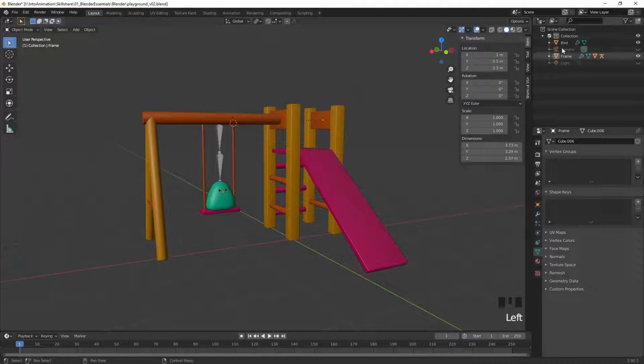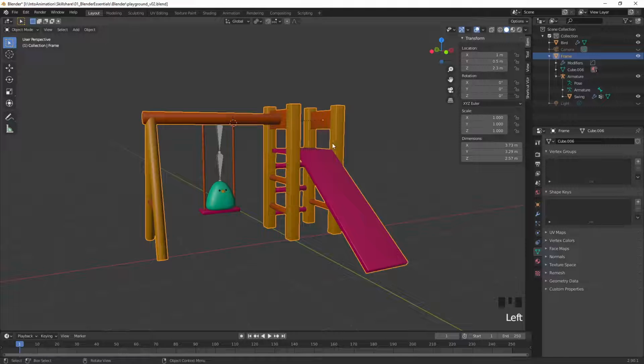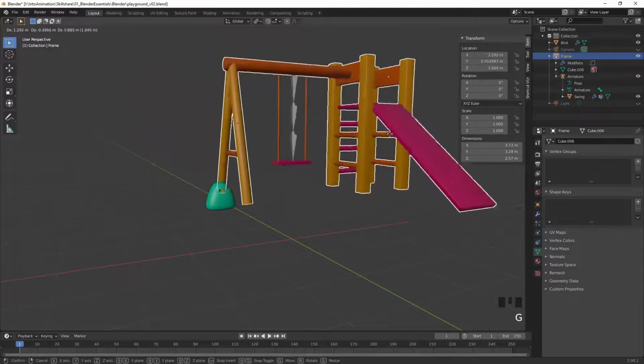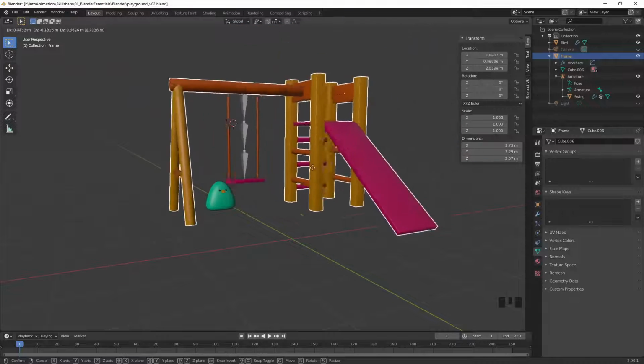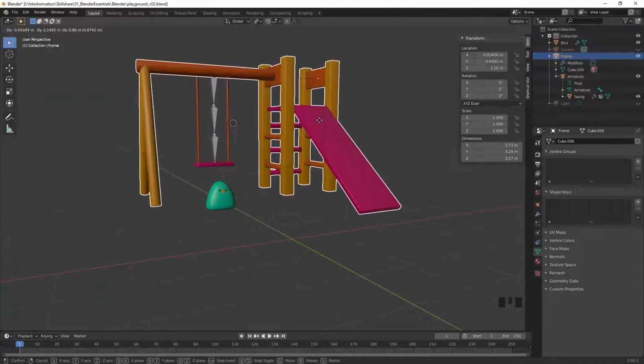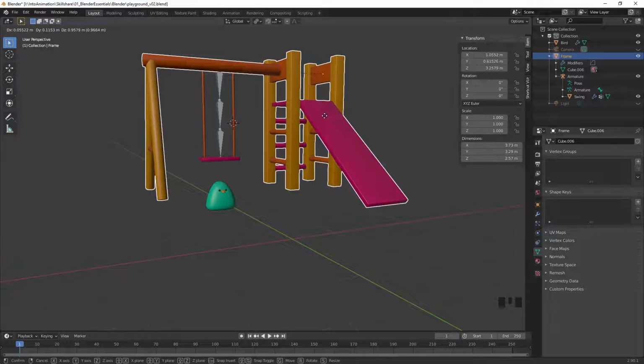So now, if you have a look in the outliner, underneath our frame, we have our armature, and under that we have our swing. And if I select my frame object and I move it around, you can see that the swing now goes with it. Obviously, we're leaving our little bird character behind, and we want that to follow along with the swing as well.